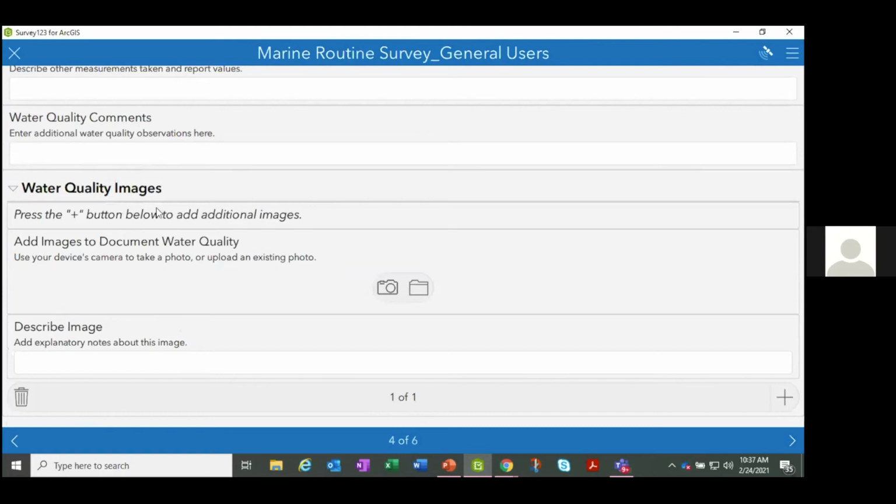There's a water quality image section where you can include photos. You can take photos using the camera icon, or you can upload photos using the folder icon. You can upload photos from your photo gallery using the folder icon. You can add up to 10 photos to this section by clicking on the plus sign.